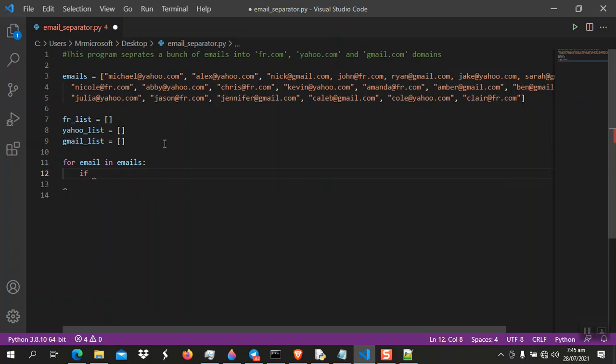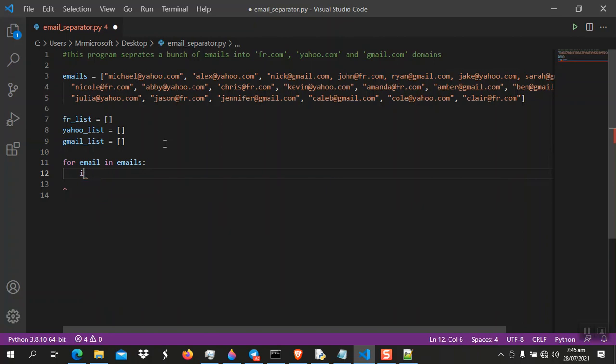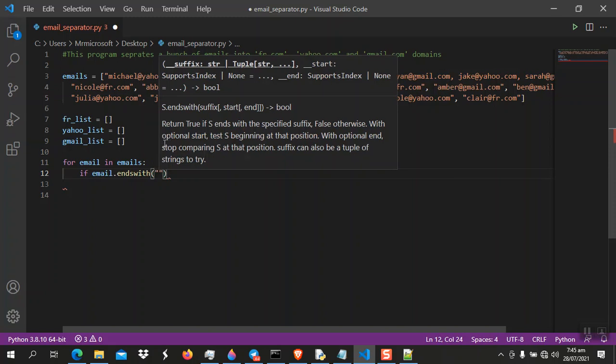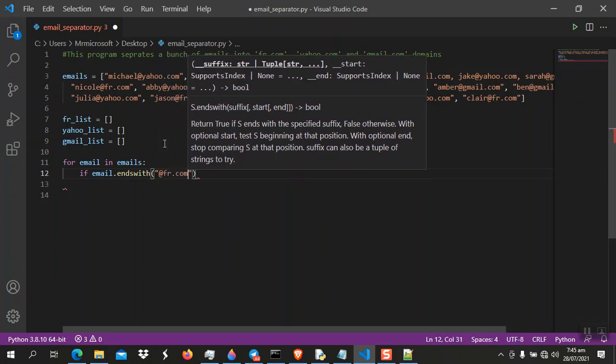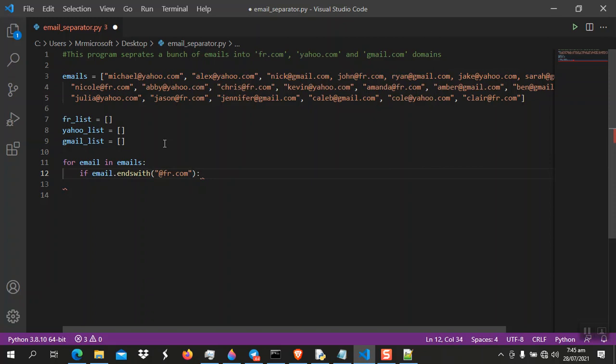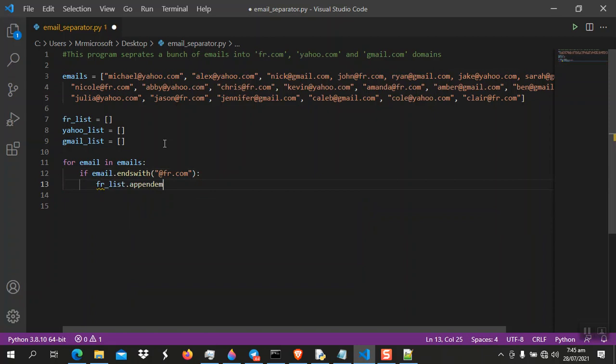It just has a bunch of if else statements, we're going to learn that later. We can use list comprehension too, we're going to see that when we learn list comprehension. If email dot ends with at fr.com, we want to put it here. Fr list dot append email.